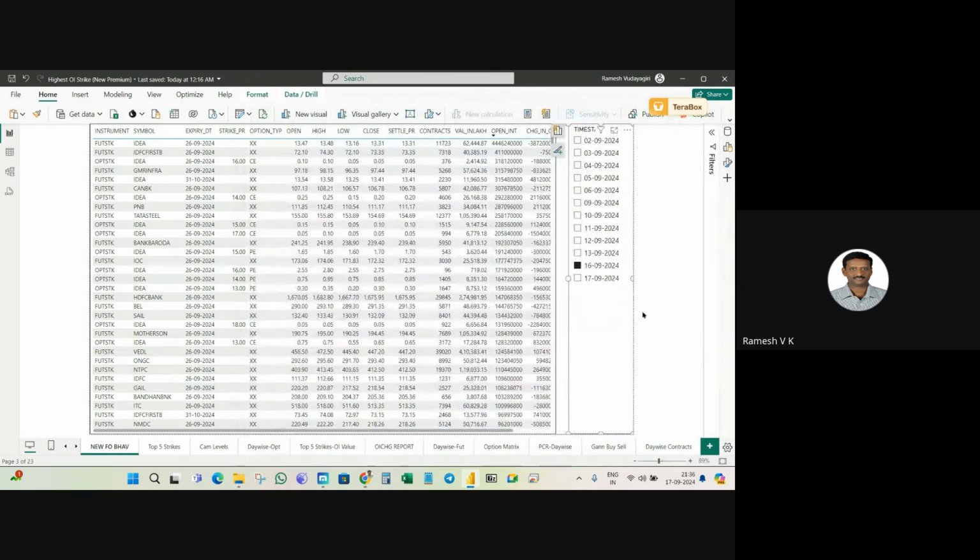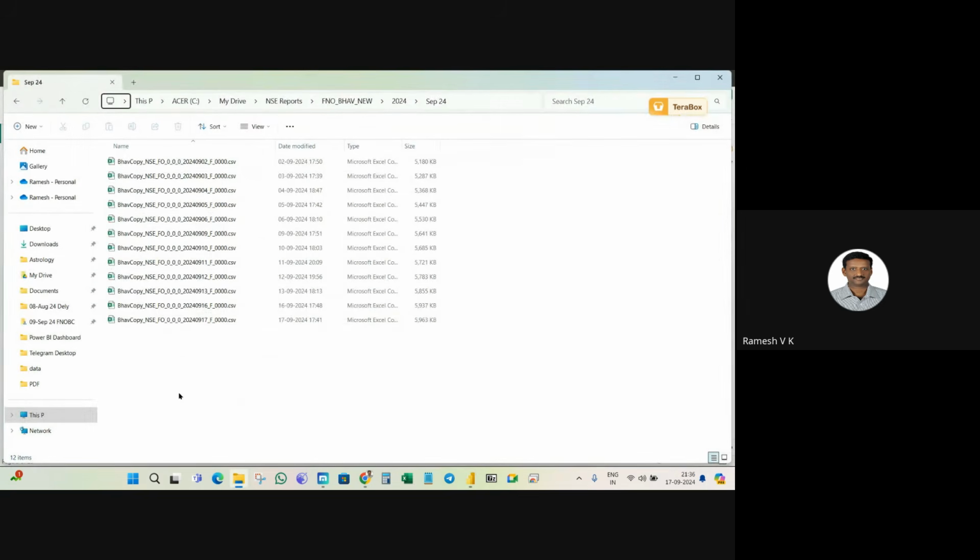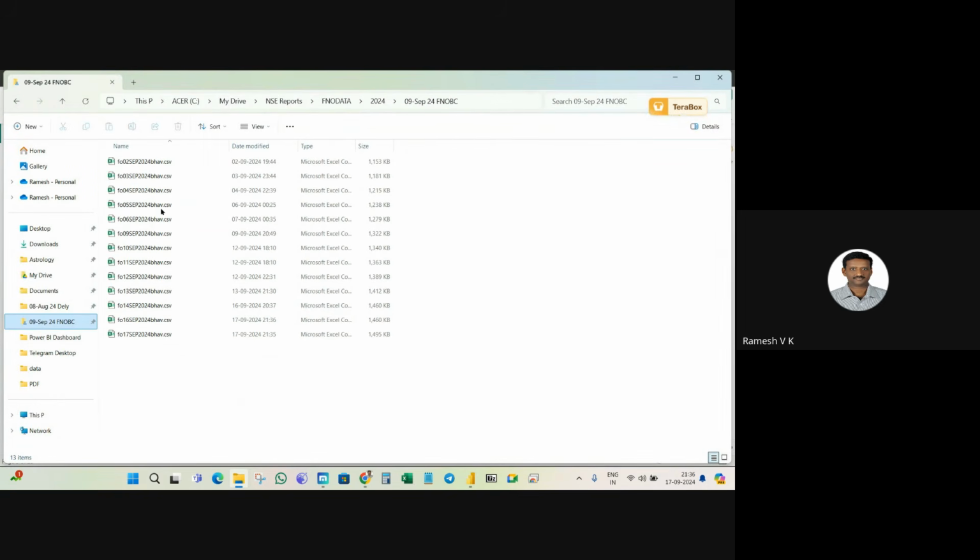Save. So all the data is available, a new BOW copy for old format. Let me go and check here. You can see here 14, Friday, 16, 17, two days, Monday, Tuesday is there.